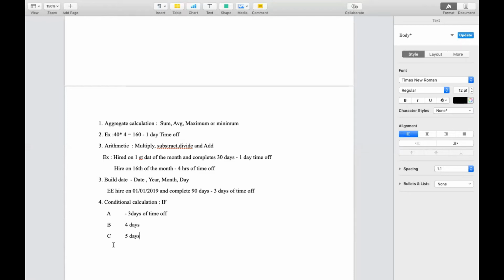Okay, for example, calculations based on accrual based on years of service. An employee who completes 1 year of service can get 5 days of vacation time off. An employee who completes 3 years of service can get 10 days. So these are if statements. If the employee completes 1 year, if the employee completes 3 years, if the employee completes 5 years. Whenever you have this kind of requirement, you have to choose conditional calculation. So if statement, simple.